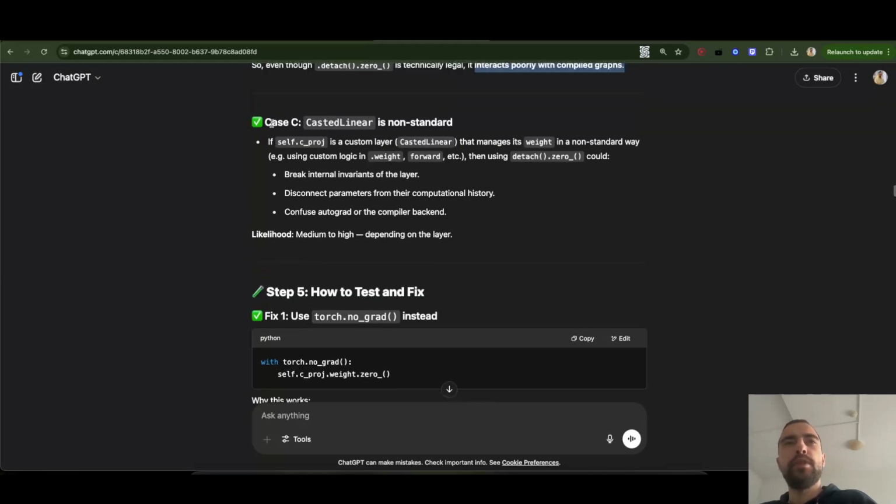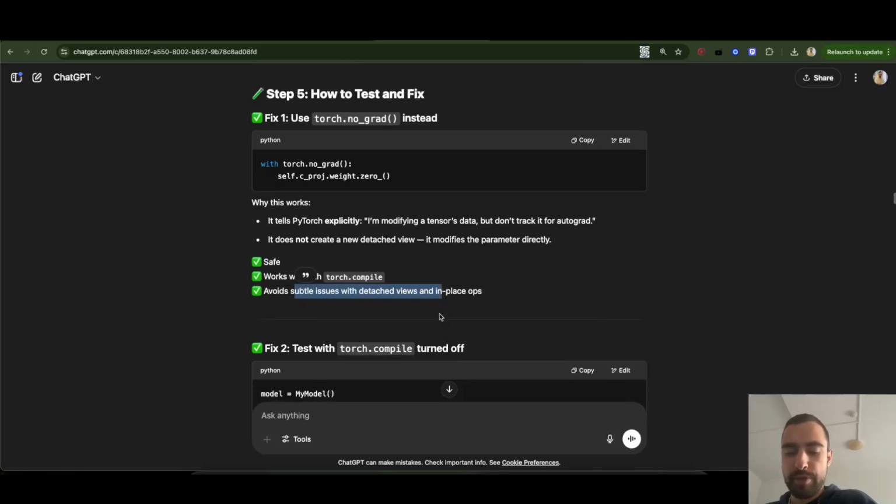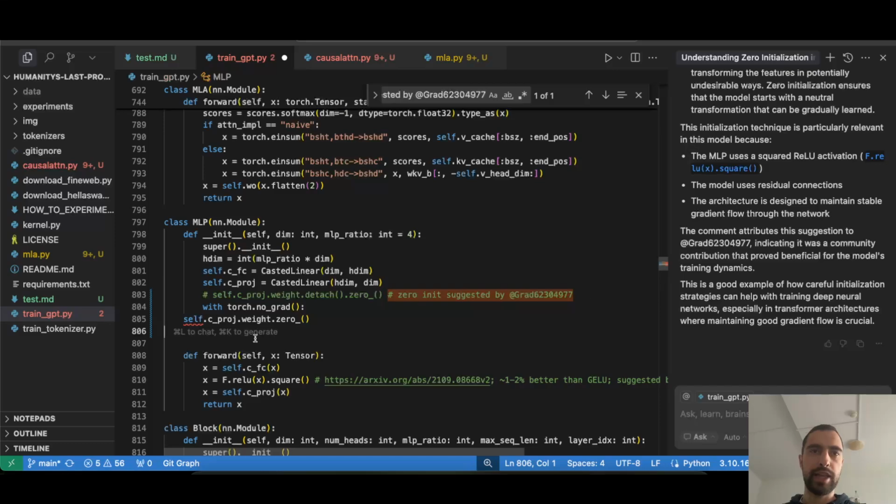So there are other possible errors, but let's just use this one instead. This is the solution with torch no grad. It tells PyTorch explicitly, I'm modifying a tensor's data, but don't track it for Autograd. It does not create a new detached view, it modifies the parameter directly. It's safe, works well with torch compile, and avoids subtle issues with detached views and in-place operations. So I will comment out this line, and I'll do it like this, give some indents.